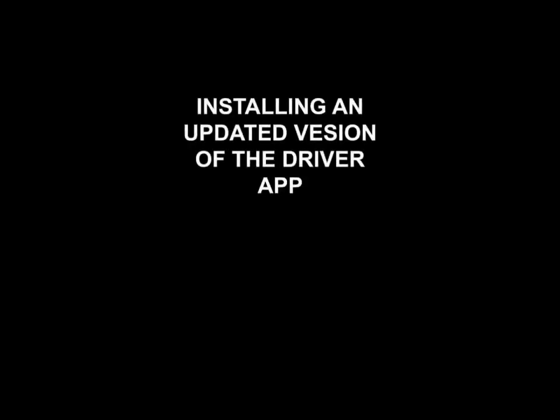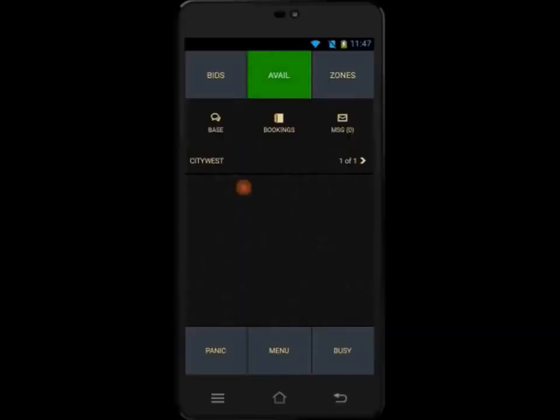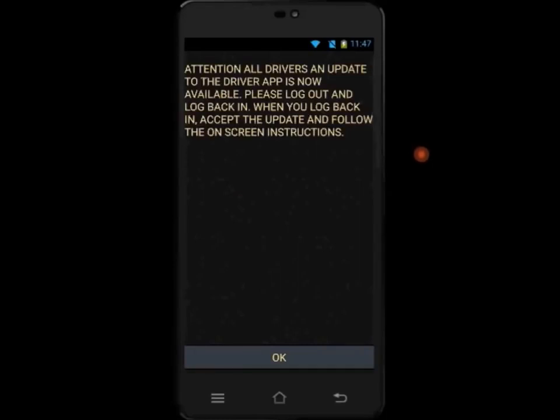Occasionally, you may be required to update the driver app. If your system administrator requires you to accept an update on the driver app, you must accept, or you will not be able to work. When there is an update available, you will be prompted to accept the updated version the next time you log in. When there is an updated app available, you may receive a message from your system administrator.